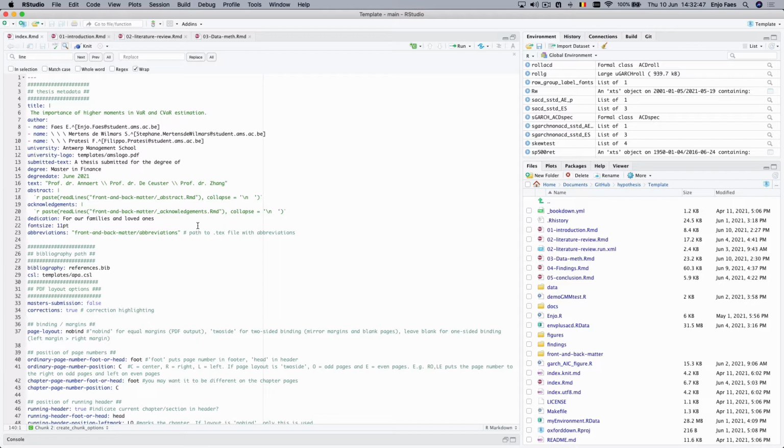So it's very easy to use. You can just change your things. So the Index.Rmd, it's basically the thesis metadata. So you change your title to your own thesis. You change the author name.